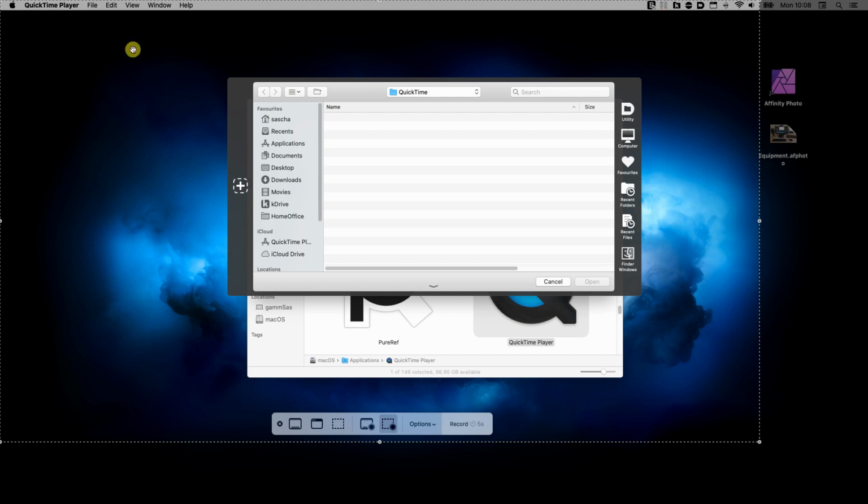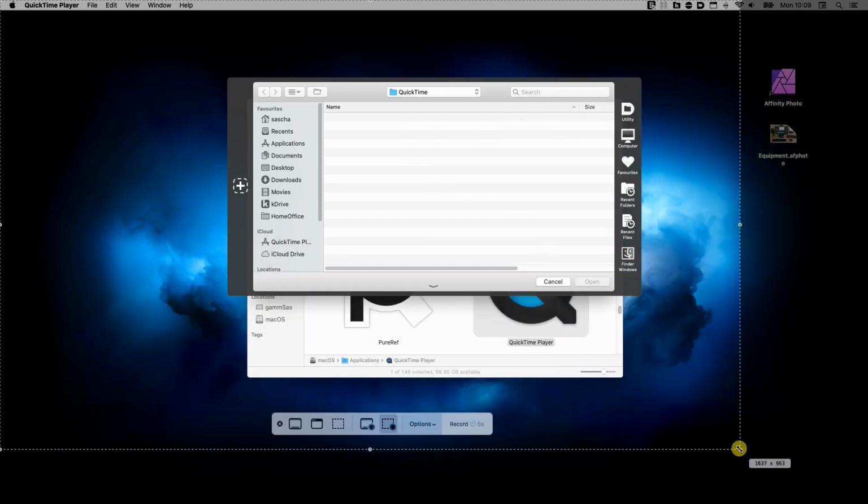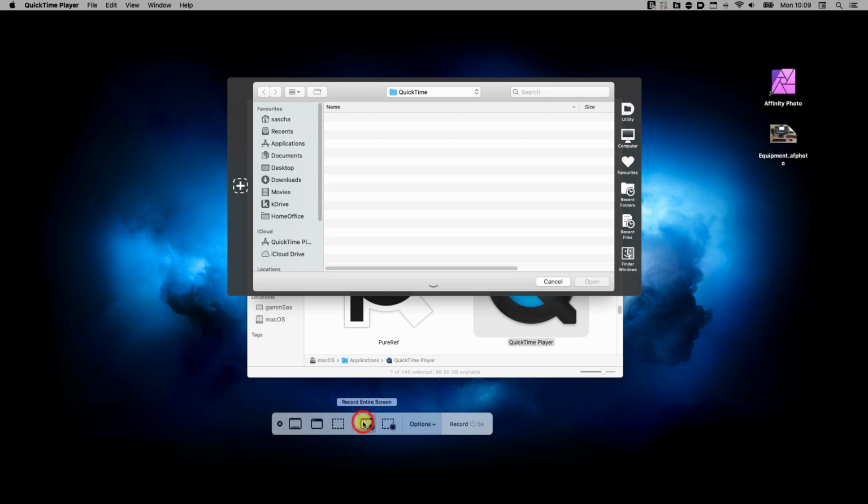So the window here is opened and you see the frame which is taken. At the moment actually I want to record the whole screen because it's HD. And again, those two symbols represent which portion of the screen you want to record. So either record only a selected portion, which you can of course resize, or record the entire screen and the whole thing is selected.